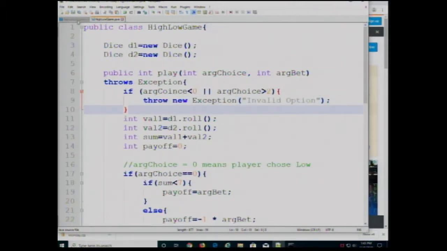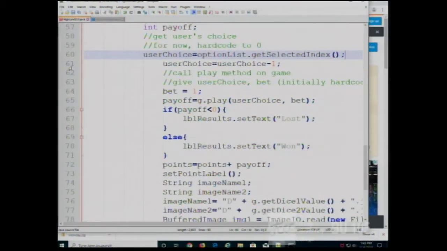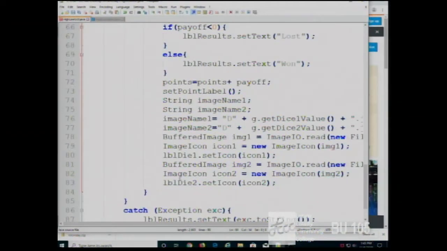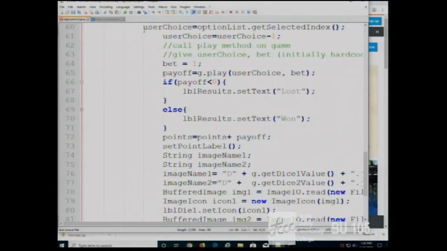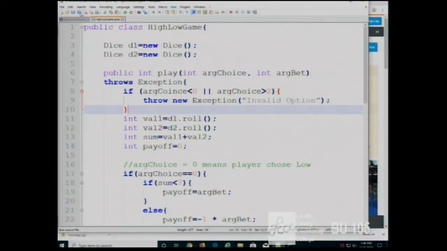Okay? So now, I don't even need this if statement in here, because if I pick option 0, I'm going to subtract 1, get negative 1. I'm going to call this function, and since it's negative 1, I'm going to throw an exception, and it won't proceed.